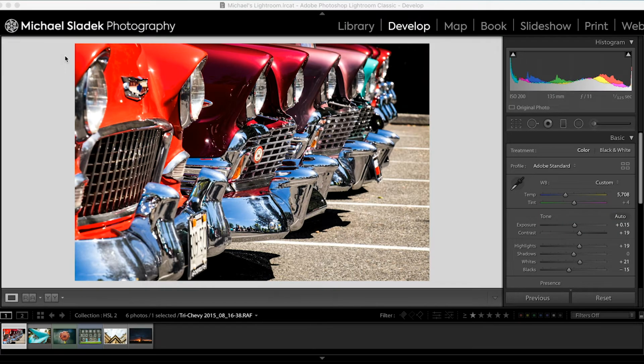Welcome to another Lightroom Classic tutorial in the series The Map to Lightroom, the Michael approved process. This video will discuss the HSL panel. HSL stands for Hue, Saturation, and Luminance.